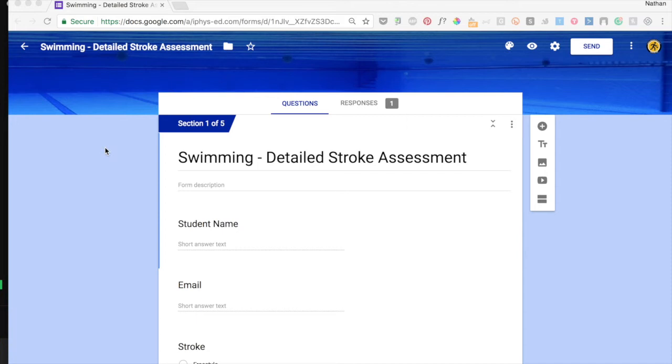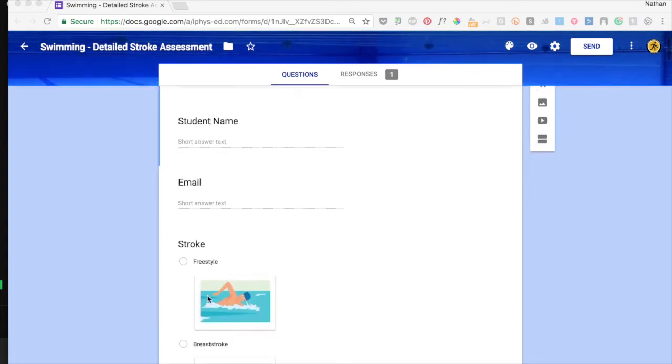Okay, so now that you've made a copy of the detailed stroke assessment Google form, I'll show you how it works. Once you've made the copy, this is what you should see appear on your screen. This is the editable format of the Google form. So if you want to make any changes in terms of adding classes or emails or any other information to the form, you can do that.